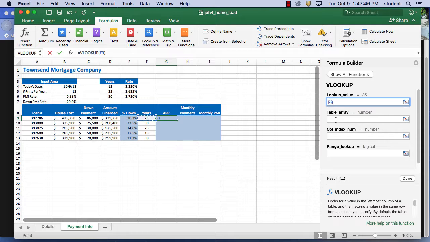Now, what's the table array? The table array is a group of tables. Now, I can either put it in by hand or I can go and click on it. I'm going to click down here where it says table array. I can click from here and hold the shift key down and click to there. So I'm doing a range, 2 columns in 3 rows. Or I can type in D4:E6.